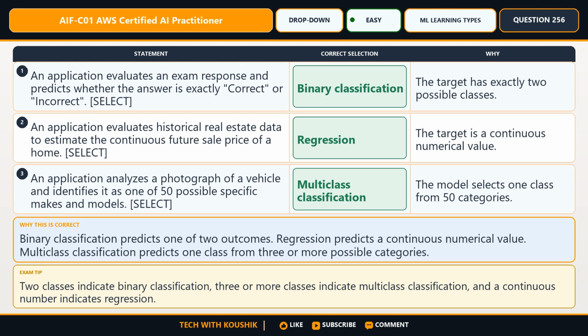3. An application analyzes a photograph of a vehicle and identifies it as one of 50 possible specific makes and models. Select multiclass classification. The model selects one class from 50 categories. Here is an important exam tip. 2 classes indicate binary classification, 3 or more classes indicate multiclass classification, and a continuous number indicates regression.